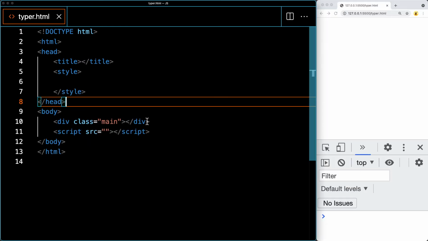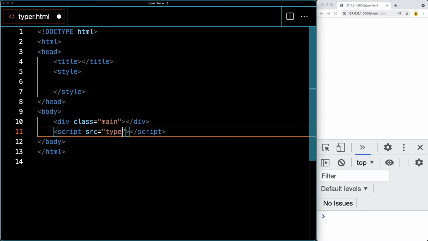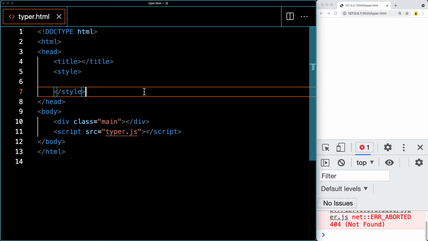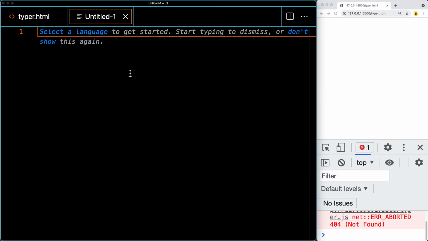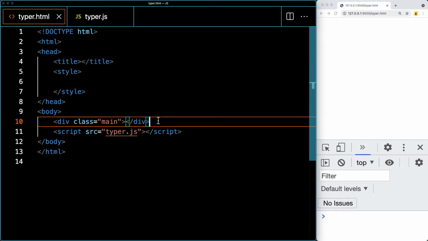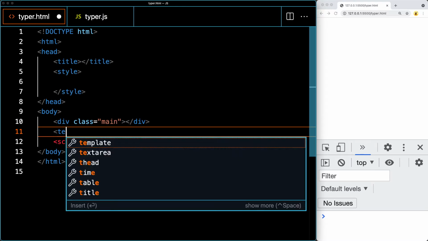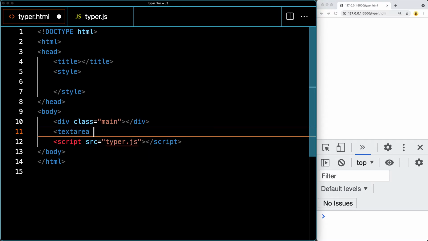So we'll start by creating a blank HTML file. We'll call it typer.html. And then we're going to link to a JavaScript file by the same name. So saving it as typer.js, and that's going to be within the same folder. And we'll create a few elements on the page. So we do need a text area. So we'll select that. We can give it a name.